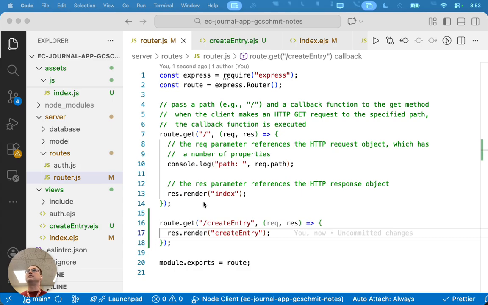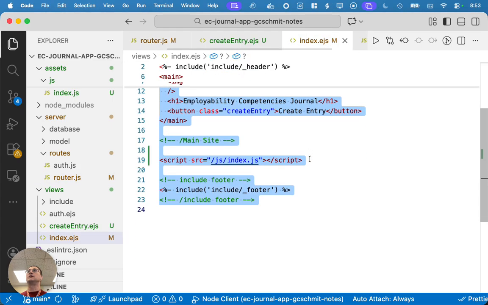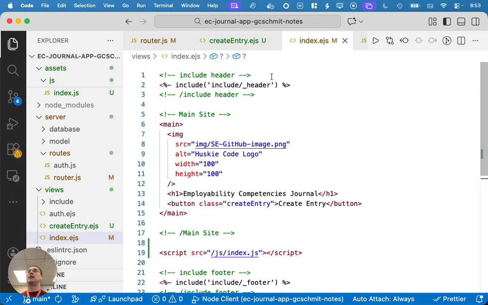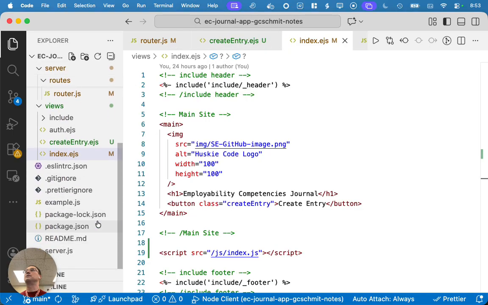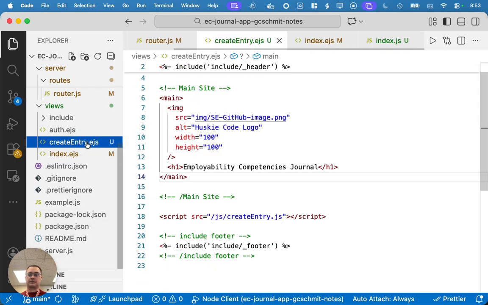We then were like, what else do we need to do? We had already done this. We already had the button here. That's not it. What did we create next? Oh, we created createentry.ejs. So we're still in the middle here.